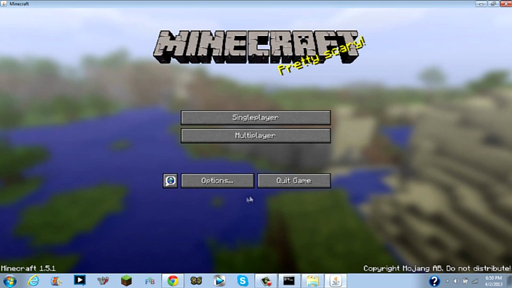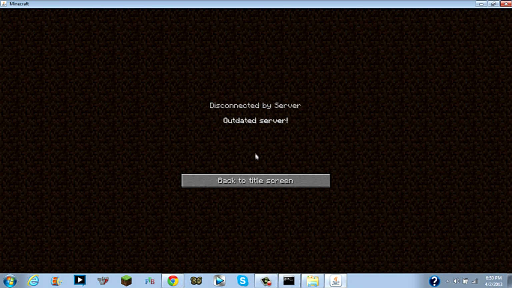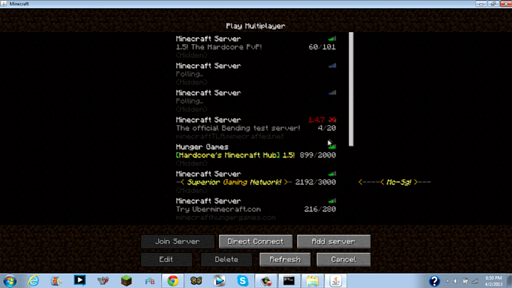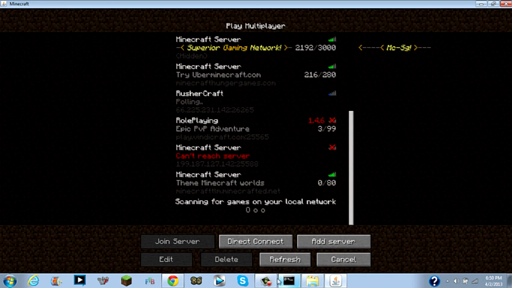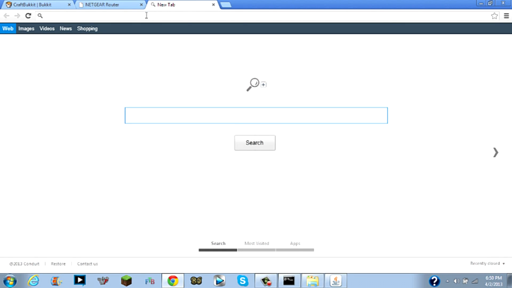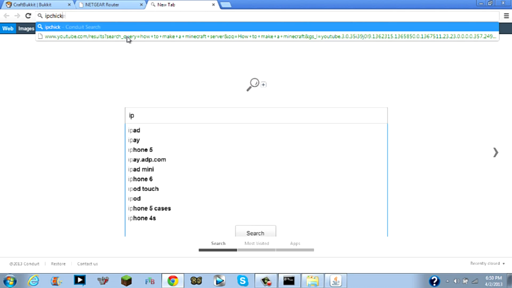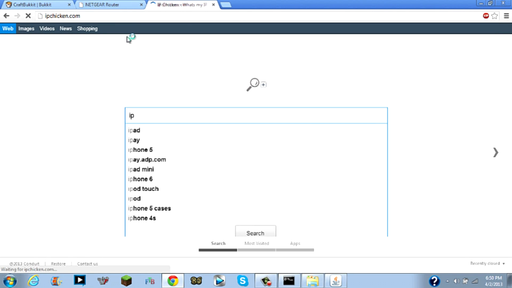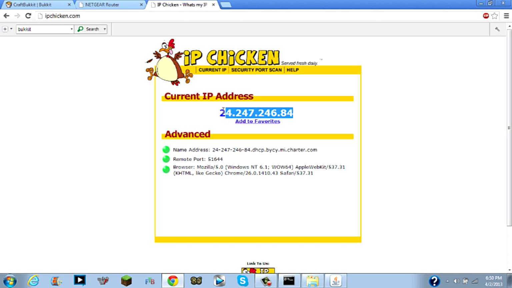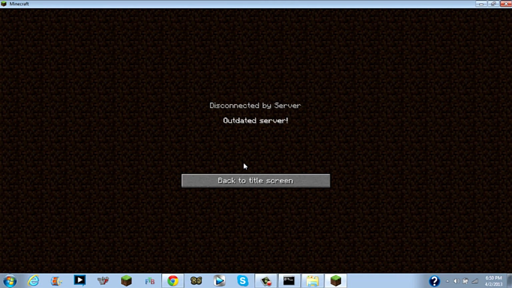Now once you're done with that, you're going to need to know what your IP is, because you can't use 192.168.1.5. It won't work. Sorry. But to get your IP address, this is so simple. You're going to go to a website called ipchicken.com. And it will give you your current IP address. And all you're going to do is copy that, paste it into your server address, and press join server.